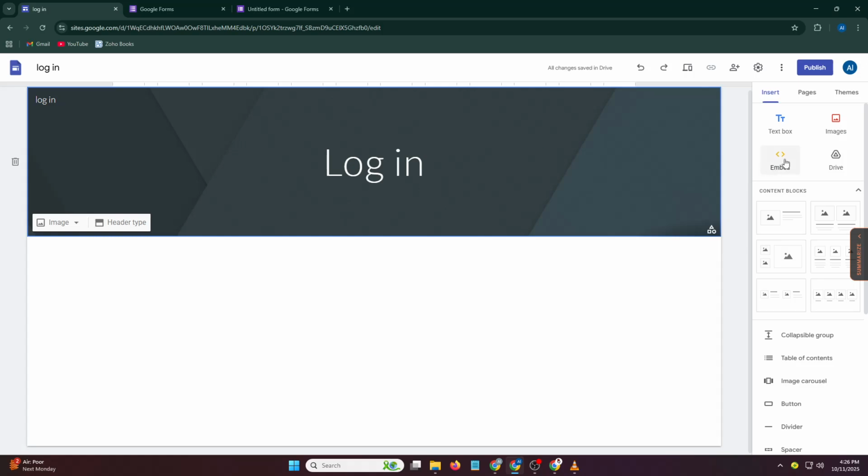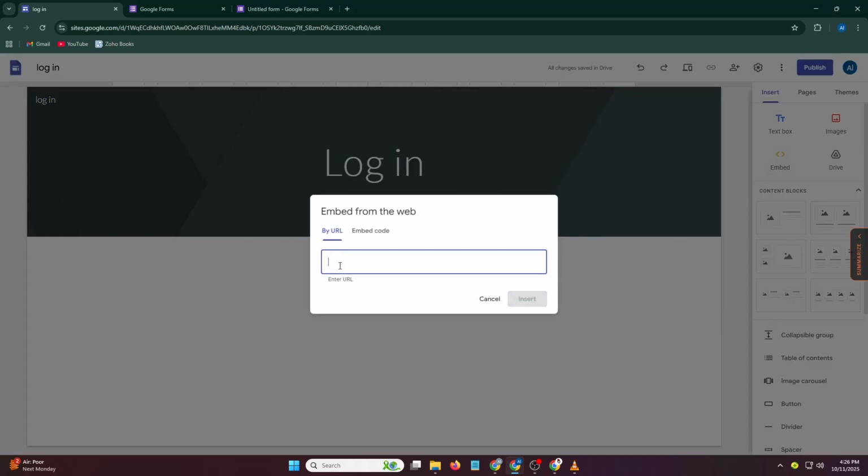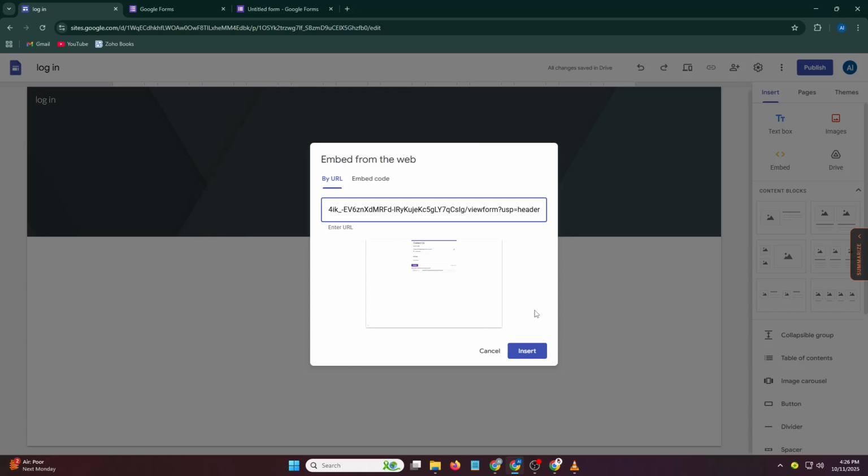Embed the form into Google Sites now. Open Google Sites. You can either create a new site or open an existing one where you want to collect emails. In the right-hand panel, click on Embed, then choose the By URL option. Paste the Google Form link you copied earlier, and Google Sites will instantly load a preview. If it looks good, click Insert.